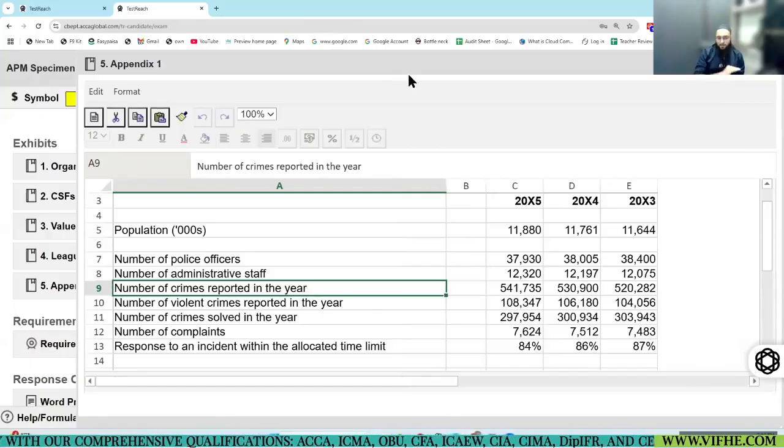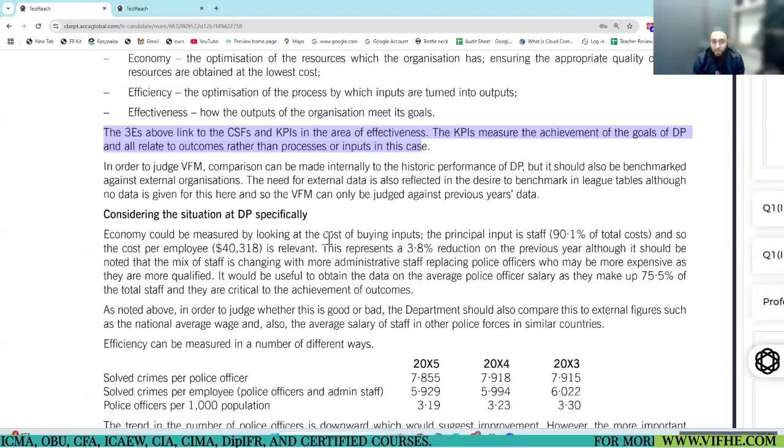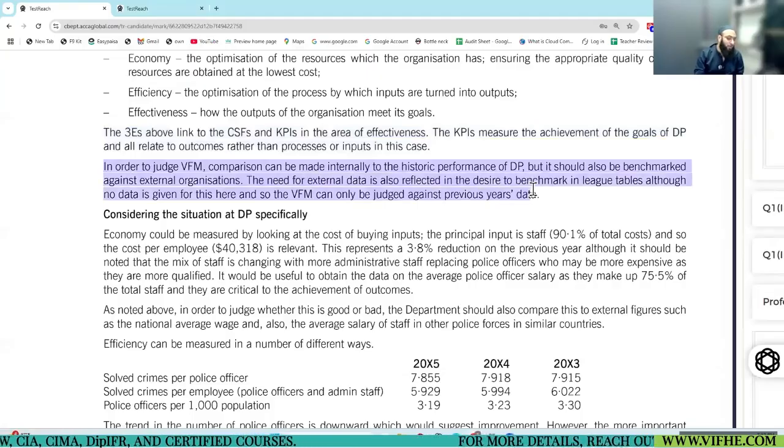All this exercise will be performed on internal data, as nothing is available to compare with the external information, which means the benchmarking will be done using internal data. This is what the examiner has mentioned. I'll just tell you the importance of each and every statement. Okay, done?